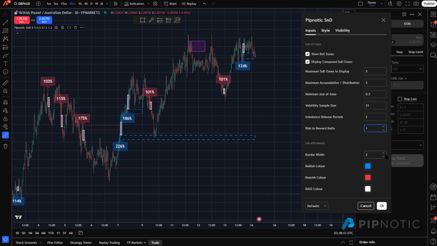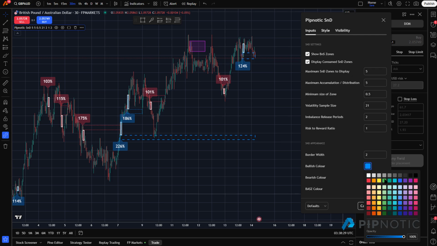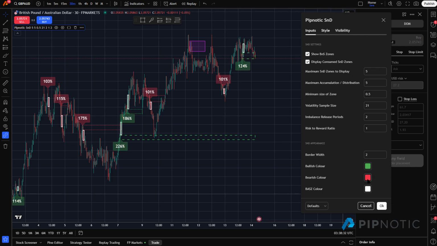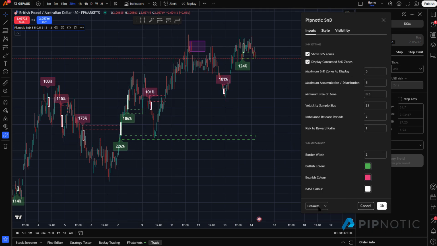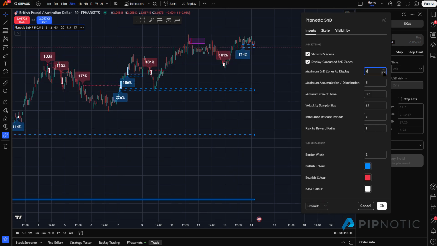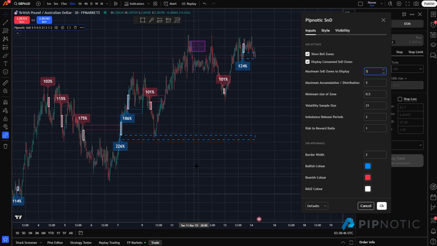Then we have the border width. If you want it super tiny, you can change it like that, and it makes everything small. If you want it to be super clear, then you crank it up like that, and then they're very, very visible to you. And I like to keep it on 2, just keep things clear. And then we have the bullish, bearish colors. You can put this to whatever you want. If you want green and pink, whatever. You can do whatever you like. But I like to keep it on just the standard colors, which I've been using for quite a lot of time, years actually.